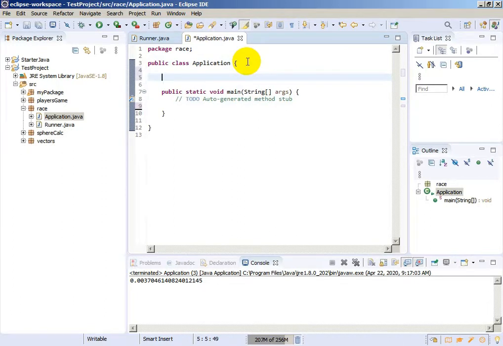Now let's create some static elements. First, we will create a private static. We need to create one vector of runners. Vector of a runner.